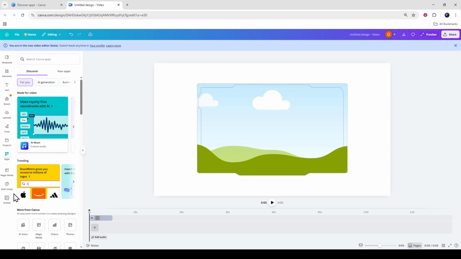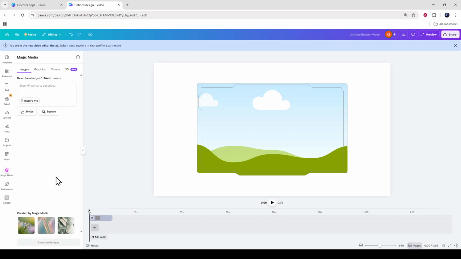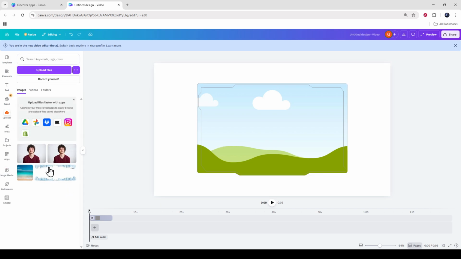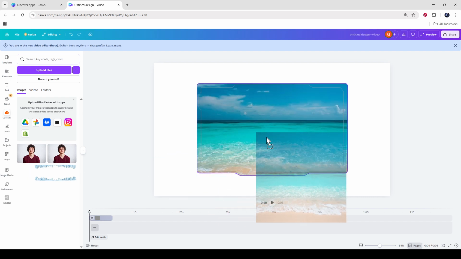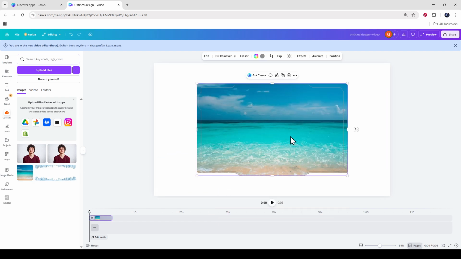Drag your video from the Uploads panel onto the canvas. It will appear on top of your design initially. Position it roughly over the TV screen area, then use the corner handles to scale it up or down so it fills the screen space.